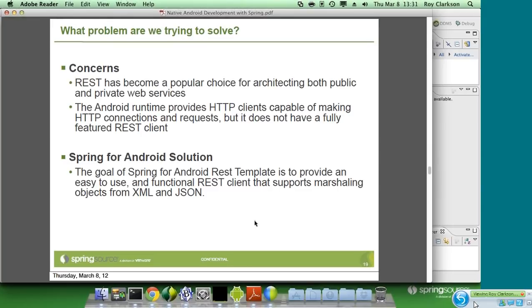Some of the concerns are that REST has become a popular choice for architecting both public and private web services, and the Android runtime provides HTTP clients capable of making HTTP connections and requests, but it does not have a fully featured REST client. What this means is that with the HTTP clients, there are certainly ways to achieve what we are doing with RestTemplate, but it's either going to be specific to one web service, or you're going to have to change that method for each different web service that you want to use. So we're really trying to make an abstraction with RestTemplate that is a reusable pattern that you can use on every web service and for marshaling different data types, and we really feel like RestTemplate helps you achieve that.